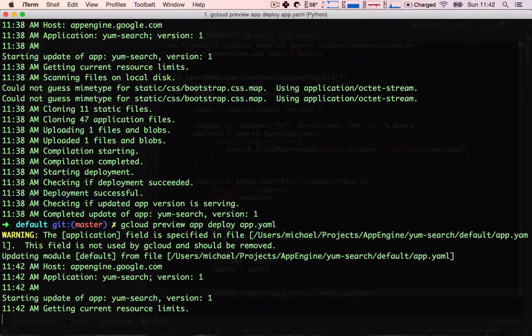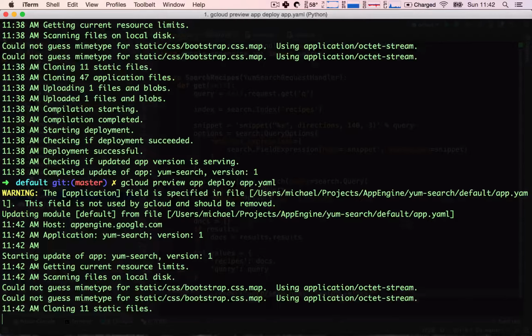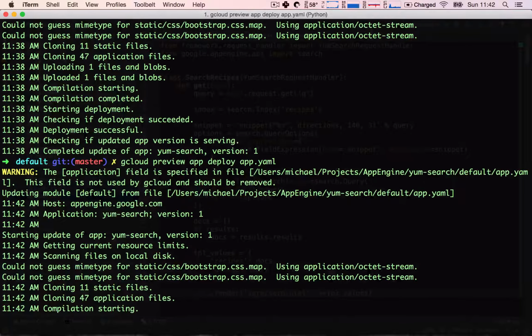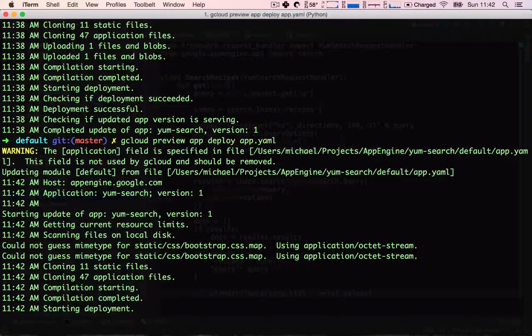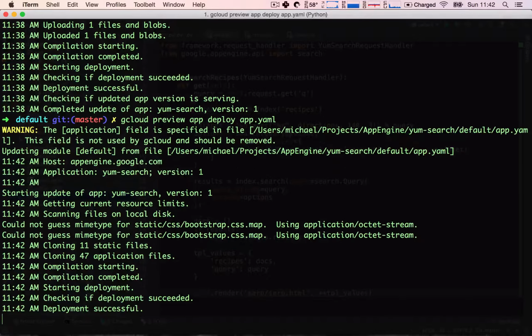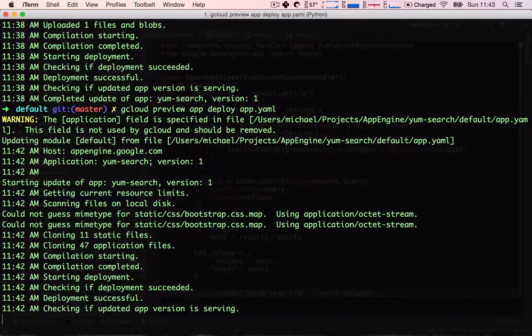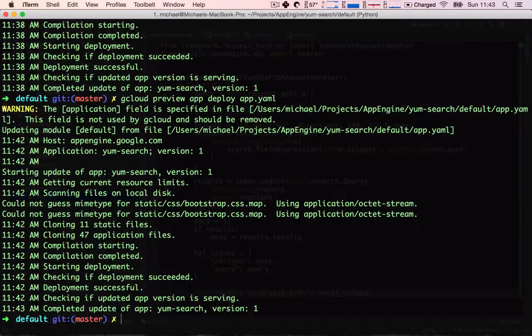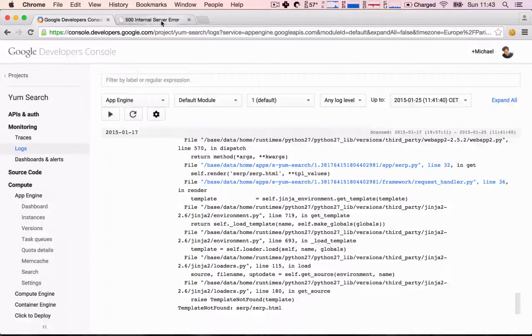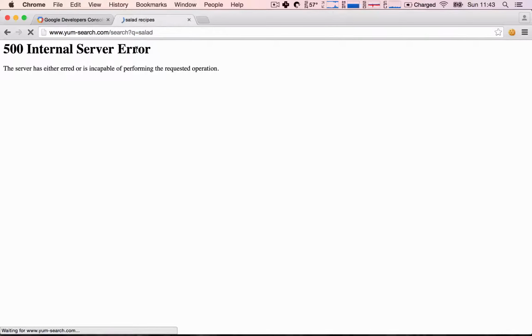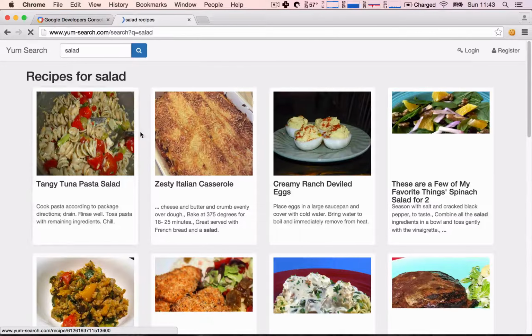So this is the way you deploy only one module of your application, by passing in the YAML file of that module. This will be a bit quicker because it only has to update one module. So I'm going to wait until it's finished. Okay, it's finished deploying, and I'm going to refresh this and see if it works. Okay, fantastic, it's working now.